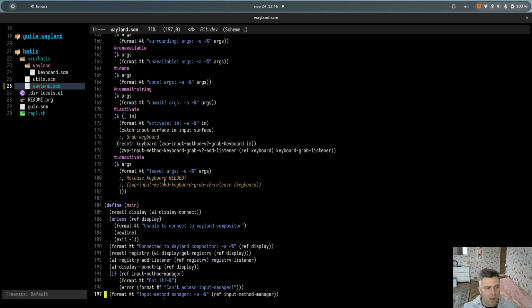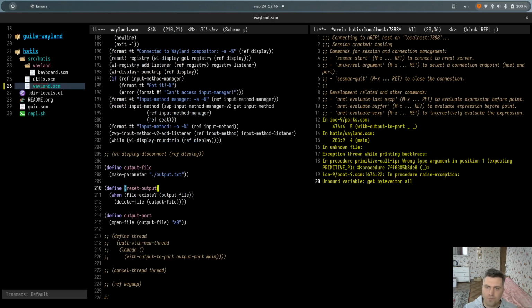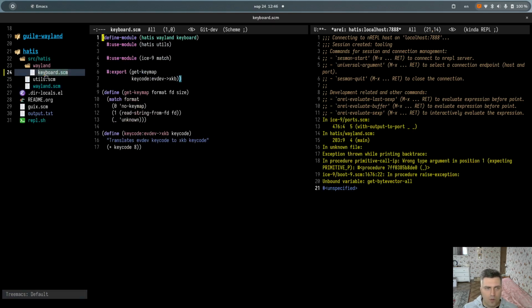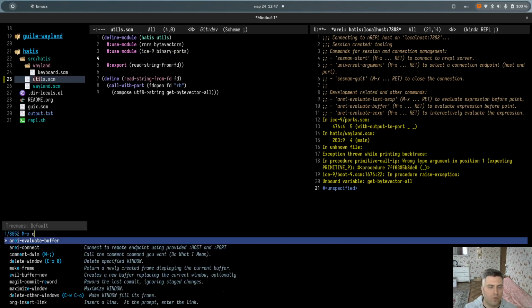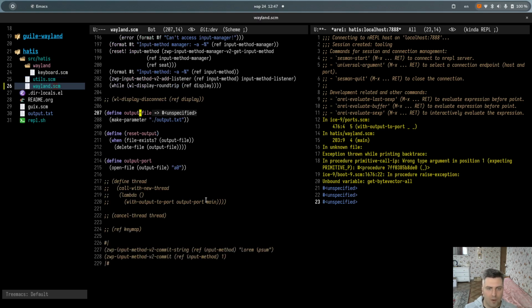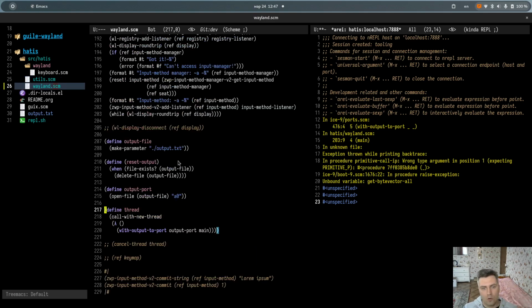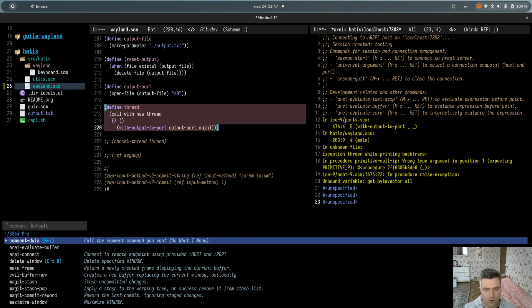What it allows me to do is Arei connect, and eval buffer. Oh my god, I'm so sorry. It should be use-modules (ice-9 binary-ports). I just thought that the module wouldn't be needed, but it should be there. I just did a little refactoring before the call. So I just evaluated all this code, and now I'm evaluating this thread that will run the main loop.